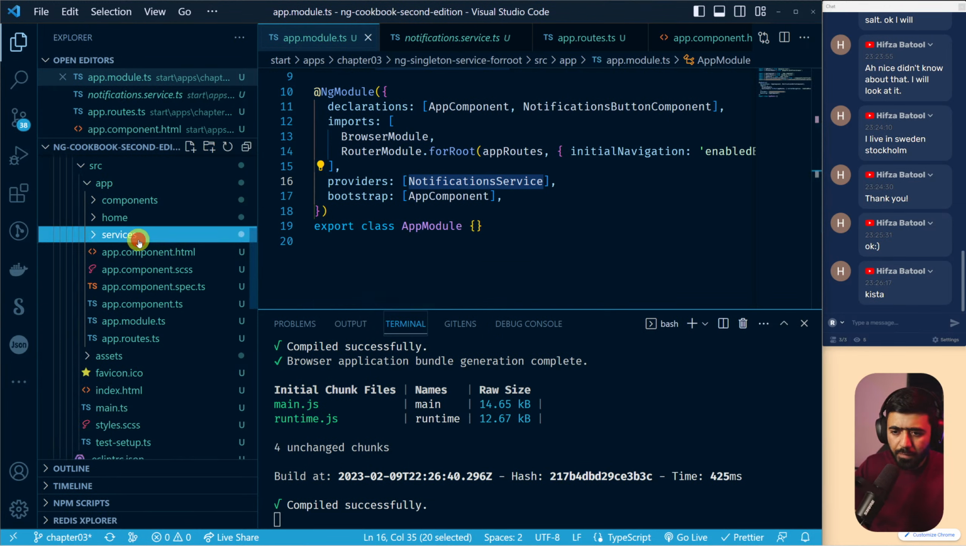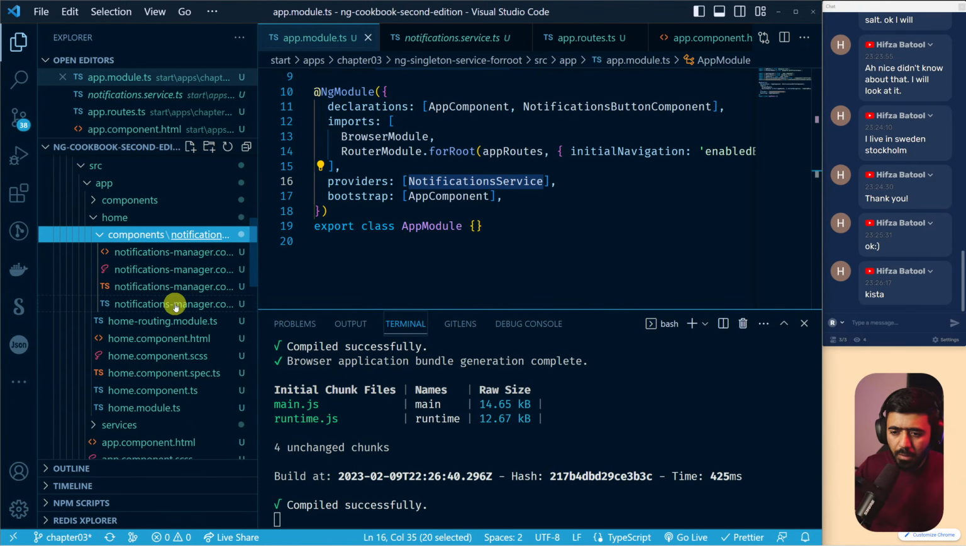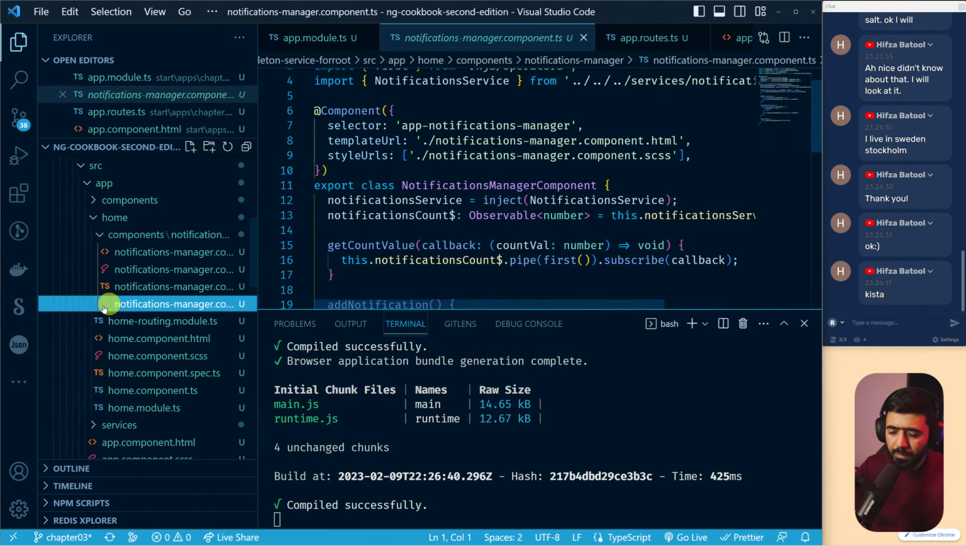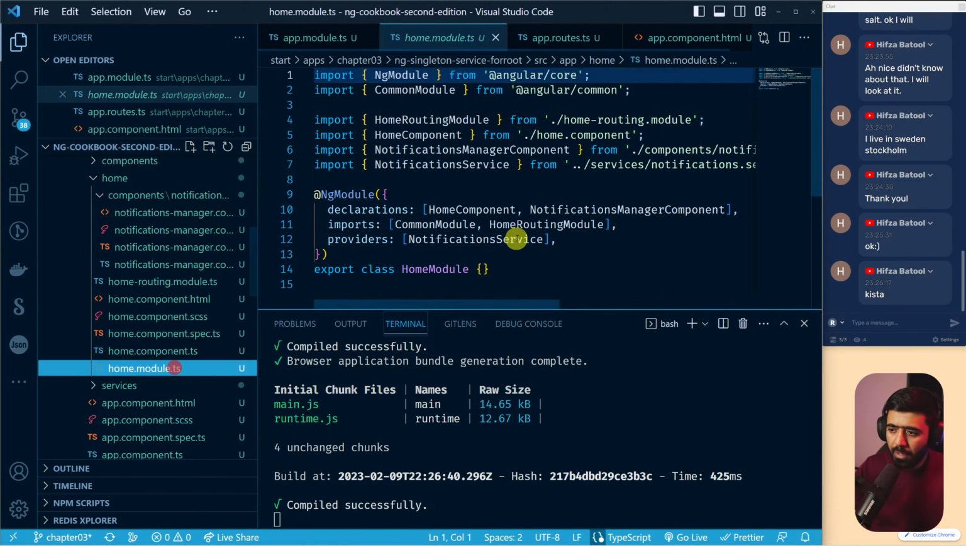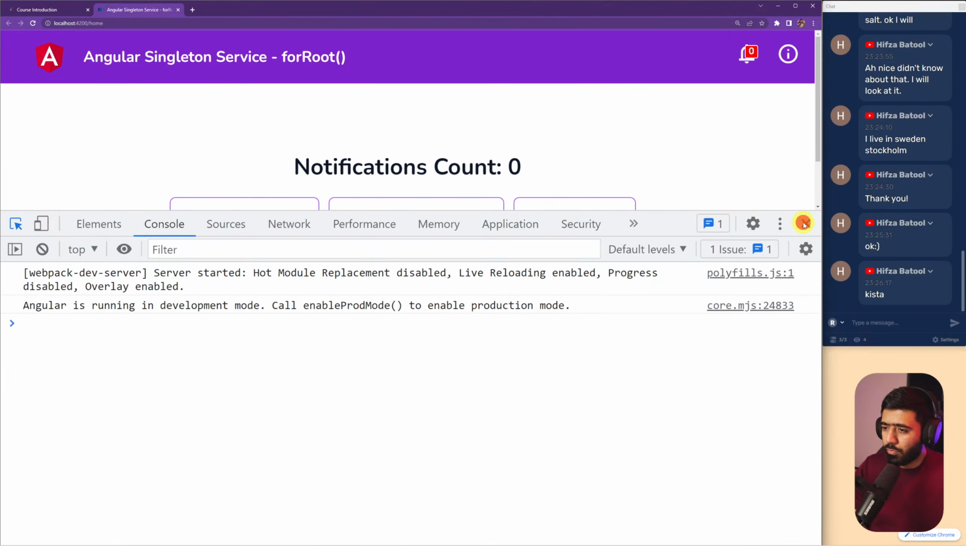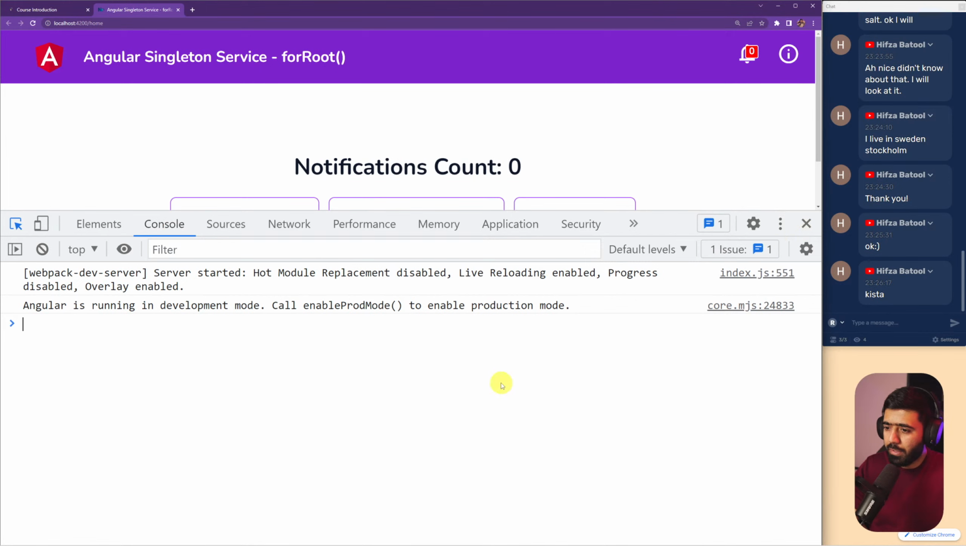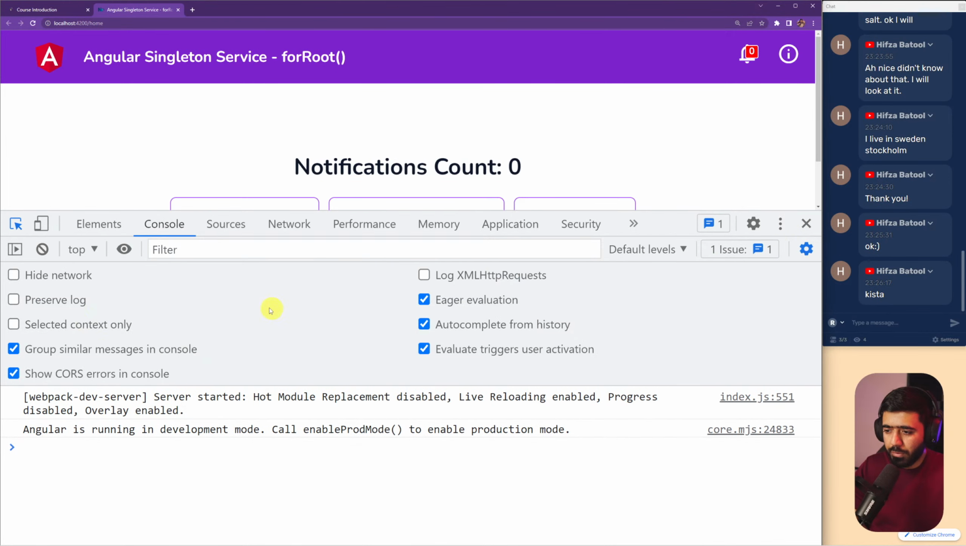So notification service. And then we should also have a home component, which should be using notification service. Yes, it does. And then we should have a notification service here. Okay, cool. So the app should work now. Cool, cool, cool. Refresh. Look at console. No errors.